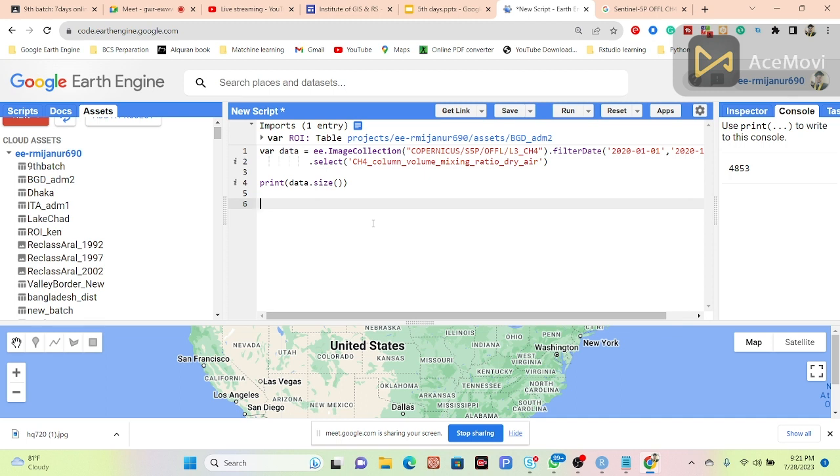So this time I simply take a variable. Suppose I name the variable average, or average concentration of methane. You can use any name. Then I call my data, because it stores a total of 4,853 images. I paste it here and use the reduce function, taking the average result, so reducer dot mean.